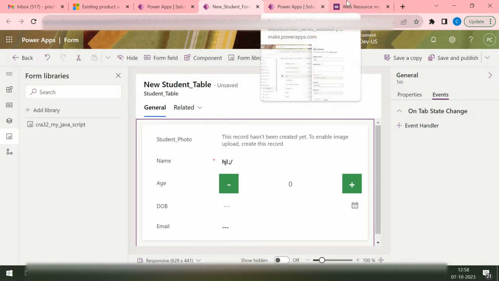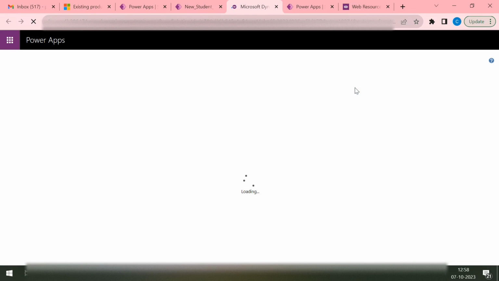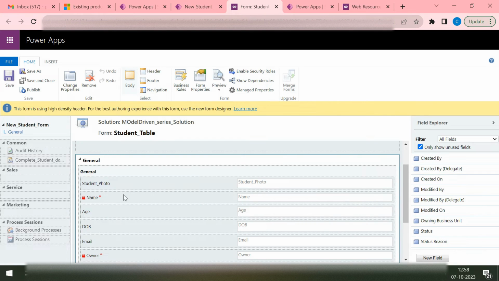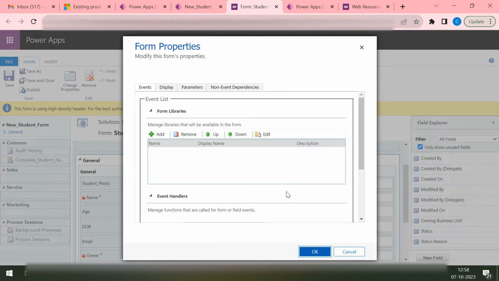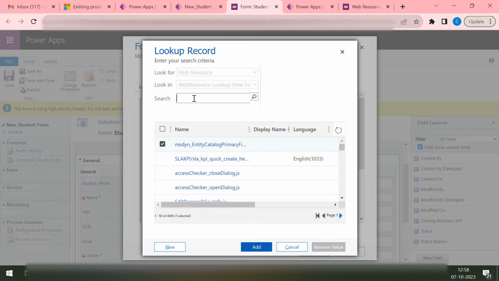So let's try to add something. I'm just opening this in the classic version because I like that classic version of this form. You can also make your function work from here, but I like this one. Now I click on form properties and I can see my form does not have any data. Let me add this again. My file.